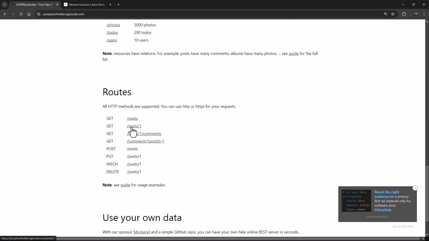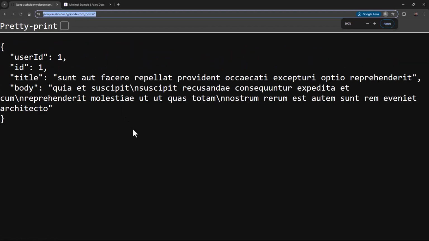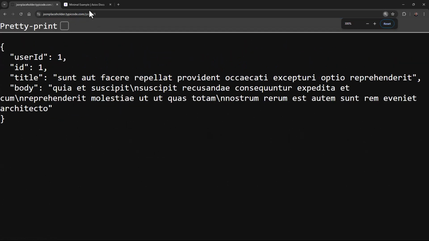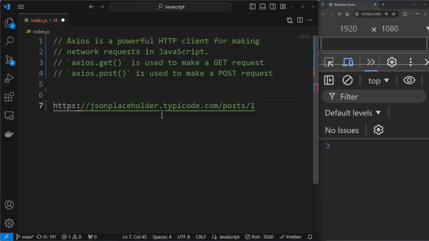Let's say I'll try to get one single post over here. So this is the endpoint that I'm going to use. This is the response that I'll get. I'll take this endpoint and we'll make a GET request. How do you make a GET request? So you come over here, we have this endpoint.